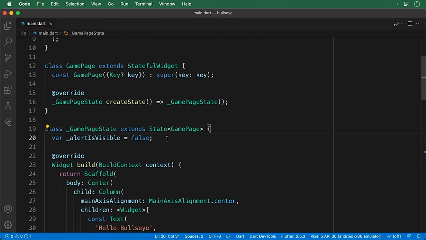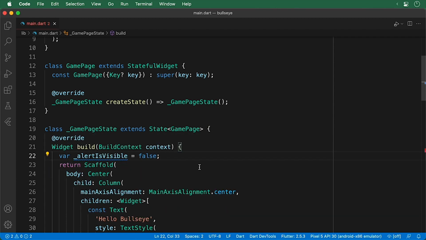Also, keep in mind where you place variables. If we move the alert is visible variable to the actual build method, that will make the variable local to the build method. But the rest of the class won't be able to access it. This is known as variable scope, and you'll learn more about scope as you explore the Dart programming language.